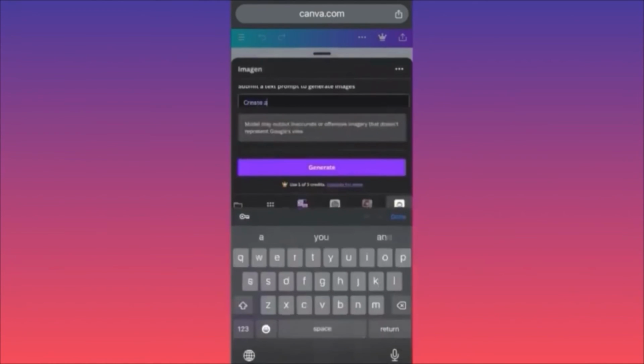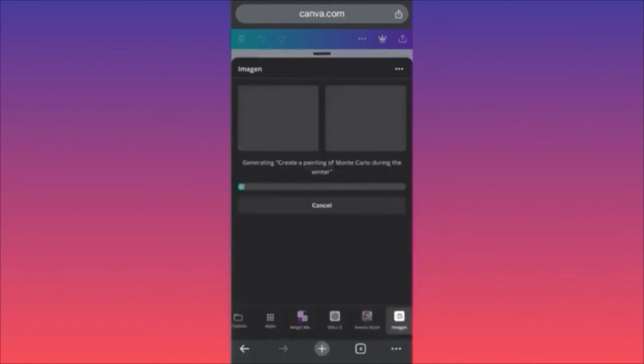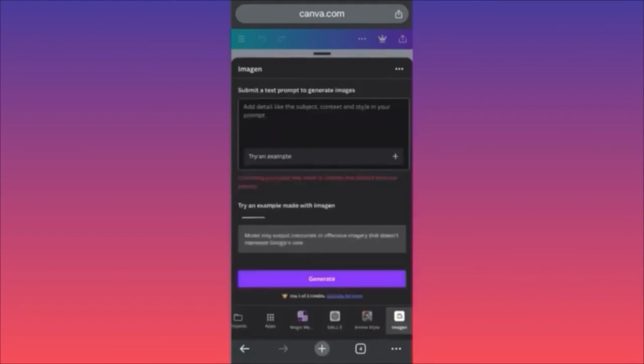Create a painting of Monte Carlo during the winter. Let's see what we're going to get, guys. Google Imagen will simply give you only two variations. DALL-E will give you two variations. The Magic Studio will give you four variations.